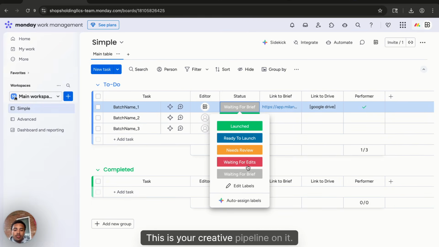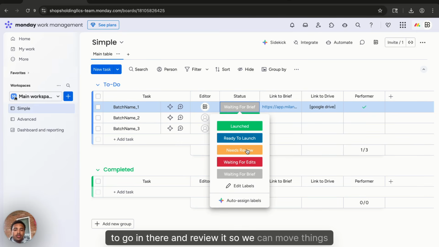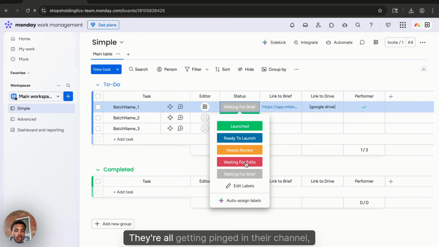Status, this is your creative pipeline on it. This will be waiting for brief, waiting for edits, needs review, ready to launch. So let's say it's in needs review, then I'm gonna get pinged via Slack to go in there and review it so we can move things quickly. If it's waiting for edits, it's pinging the strategist, editors, the image editor, whoever's getting on it. They're all getting pinged in their channel. Ready to launch, it's pinging whoever's running the ads. It was me, and then launched. I don't think we had a ping for that at all, to be honest.